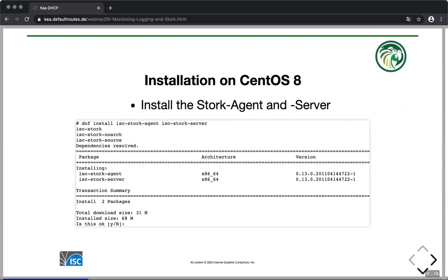You can install both on the same machine, or you can even split them up onto separate machines, or you can have the agent running on the same machine where the Kea control agent is running, and then the Stork server on some other machine.